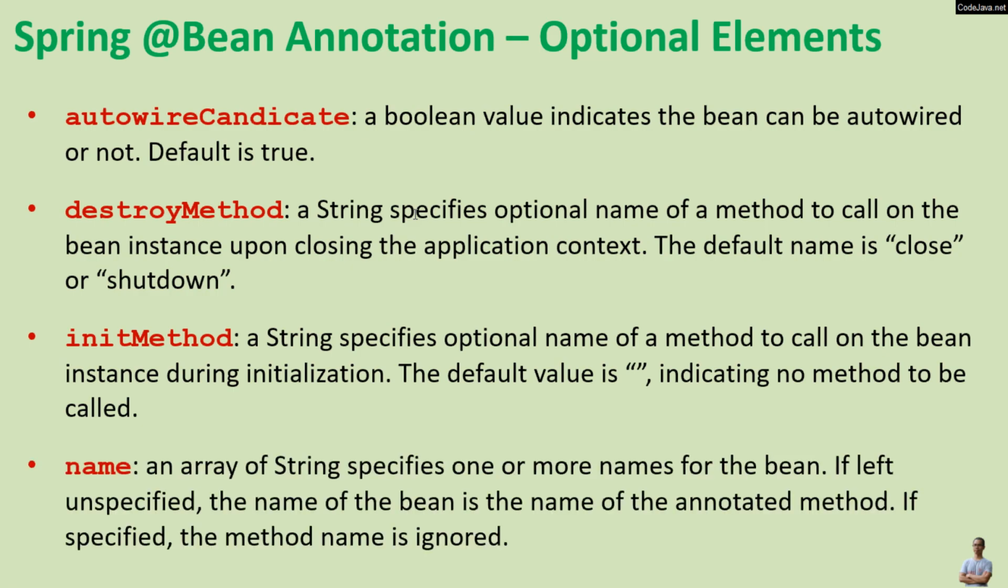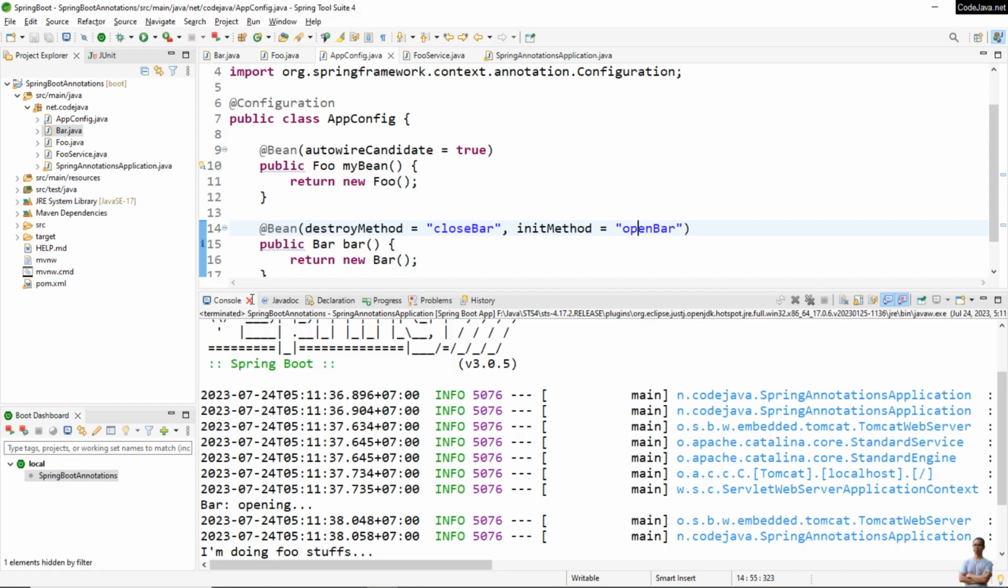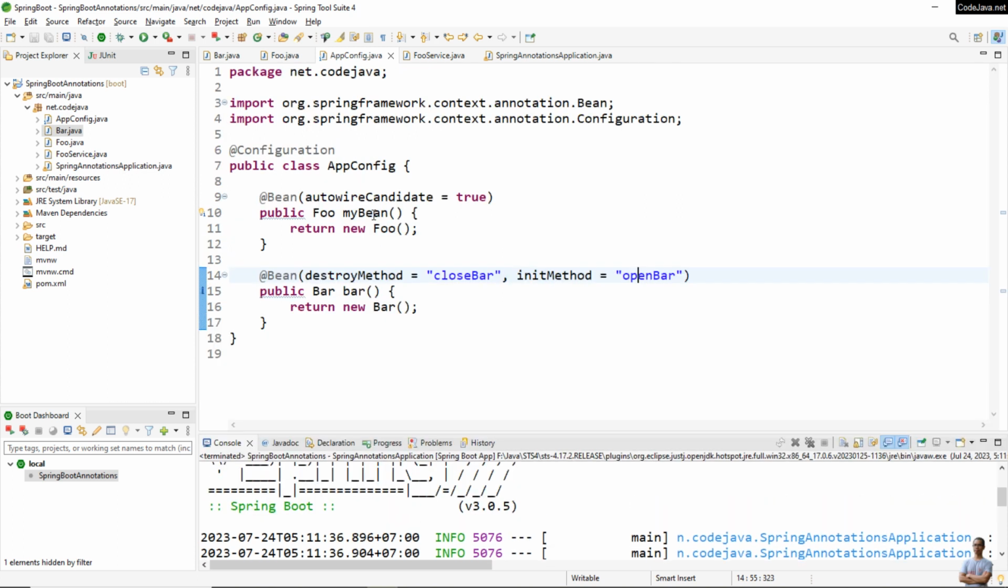And the last optional element of the Bean annotation is name. That is an array of strings that specifies one or more names for the bean. If left unspecified, the name of the bean is the name of the annotated method. If specified, the method name is ignored. Let me show you an example. So by default, the name of this bean is myBean. The name of this bean is bar.